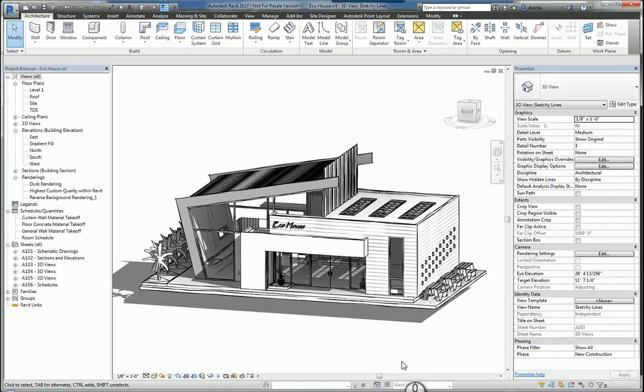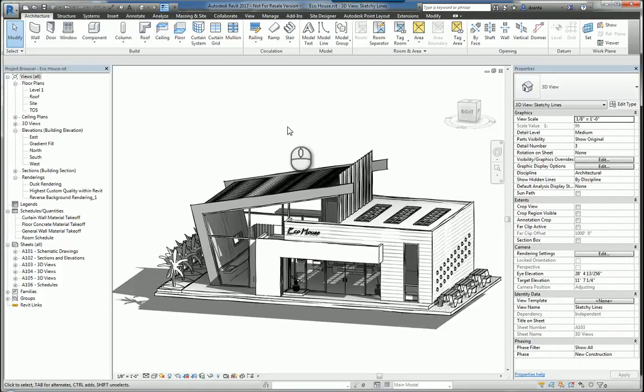Thanks for watching. Here I am in Autodesk Revit 2017. I have a model open in the 3D view, and we're going to take a look at how to export data out of this model in various file formats.